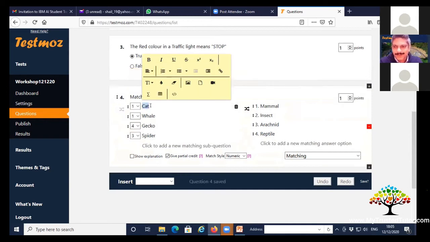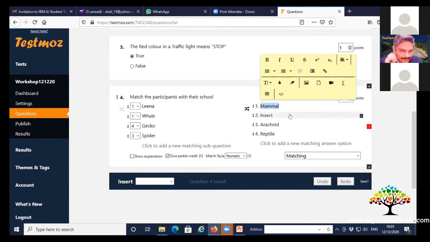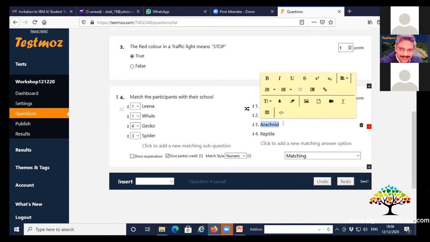So let's take the first participant. Leena ma'am, could I know which school you're from? Sir, I am from Kerala. You're from Kerala. Okay, I'll just write. You have to remember this is your option. Okay, I'll write Kerala over here, option 3. Fine.